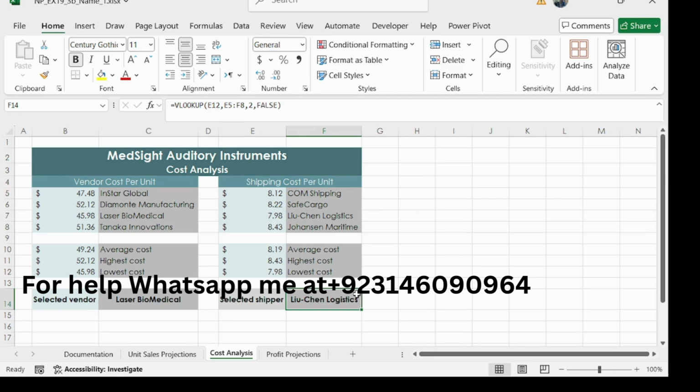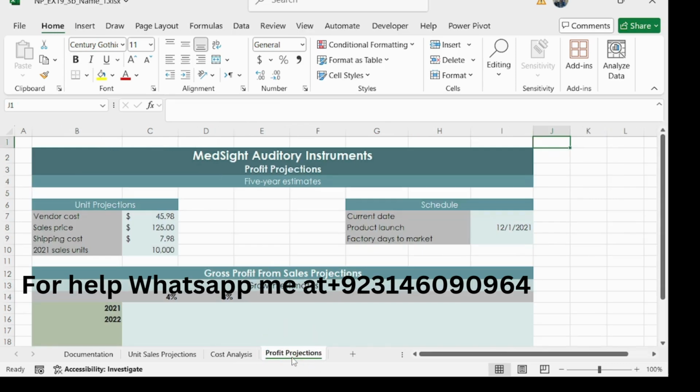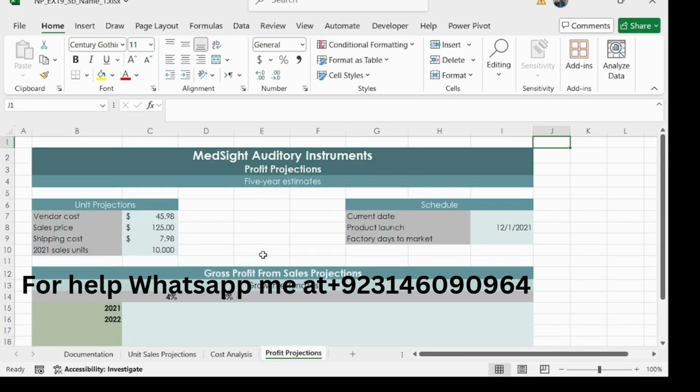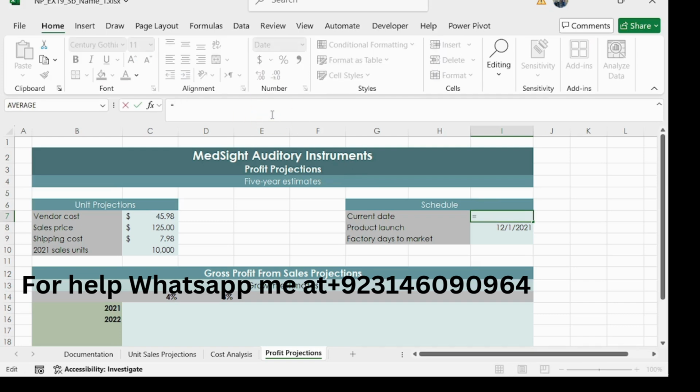Our step number 9 is switch to the profit projection worksheet. So switch to the profit projection worksheet. This is the profit projection worksheet. And then in cell I7, go to I7. This is cell I7. Use the TODAY function to insert the current date. Type equals TODAY, and close the bracket and press enter.